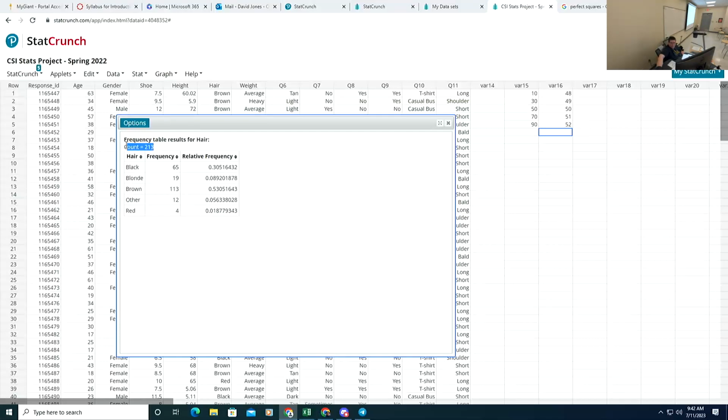It says the count is 213. It has gone through and divided each number by 213. 65 divided by 213 gives us this value. If I write these as percentages, like we were practicing yesterday, the black-haired people had 30%, 30.5%. That seems high to me. I don't see a lot of black-haired people. I see way more brown-haired, but I guess there are actually a lot in here. Crazy. Maybe I just don't pay attention enough.